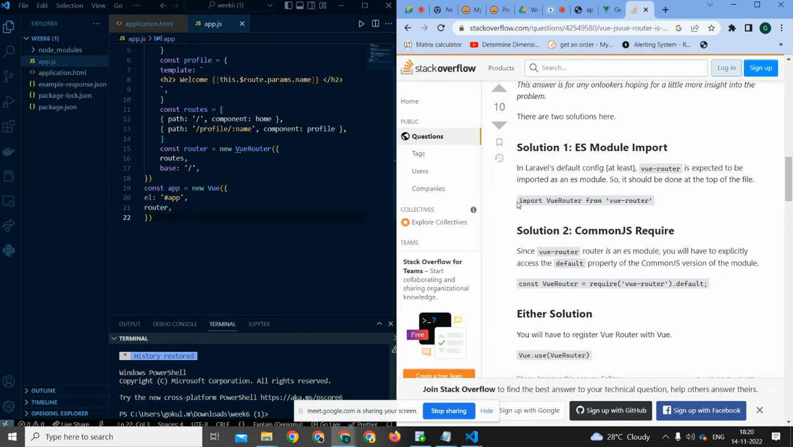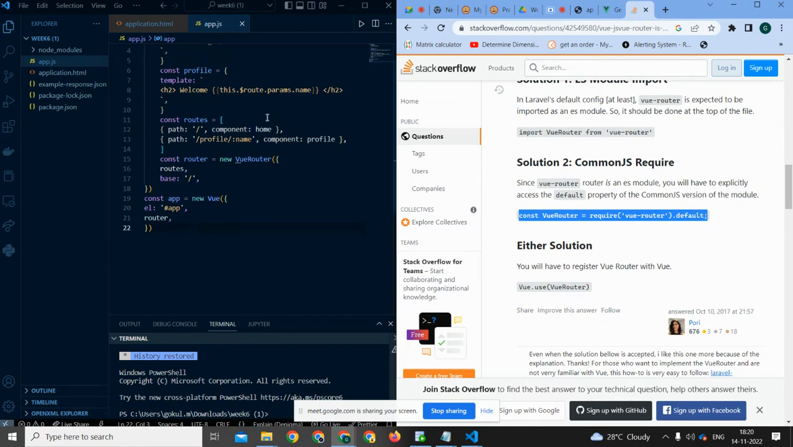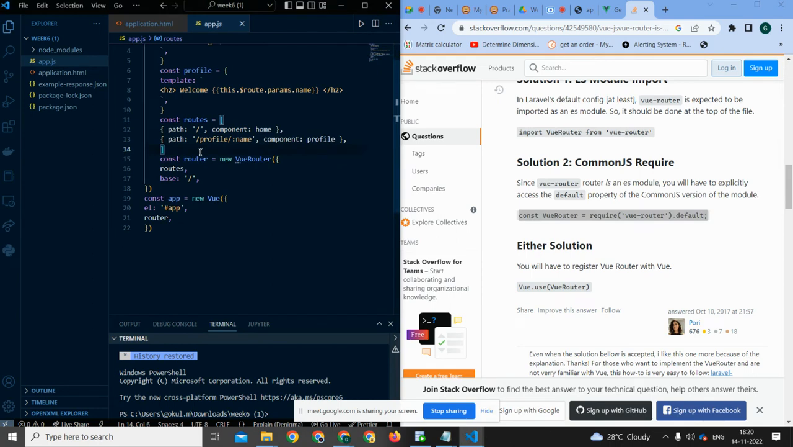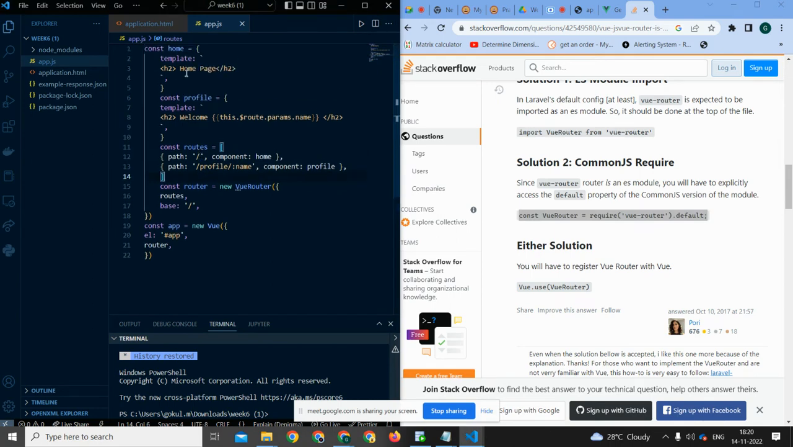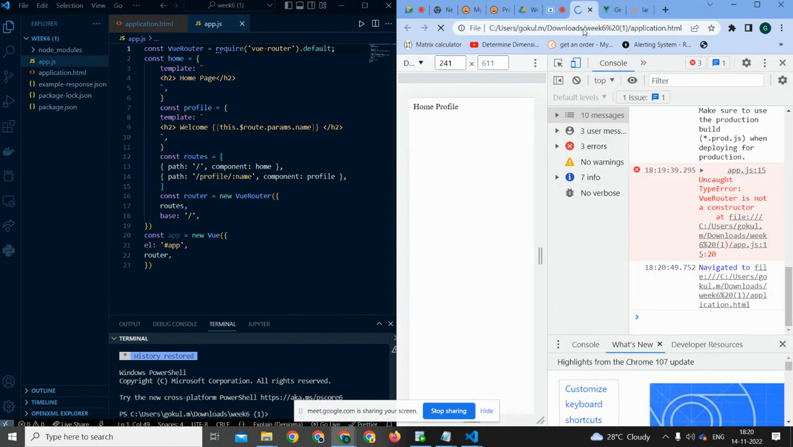I think solution two would be better, because one is for ES. Okay, you have to explicitly access the default property of the CommonJS module. Fine. Where do I need to do that? Above, before the constant, the first line. Before.